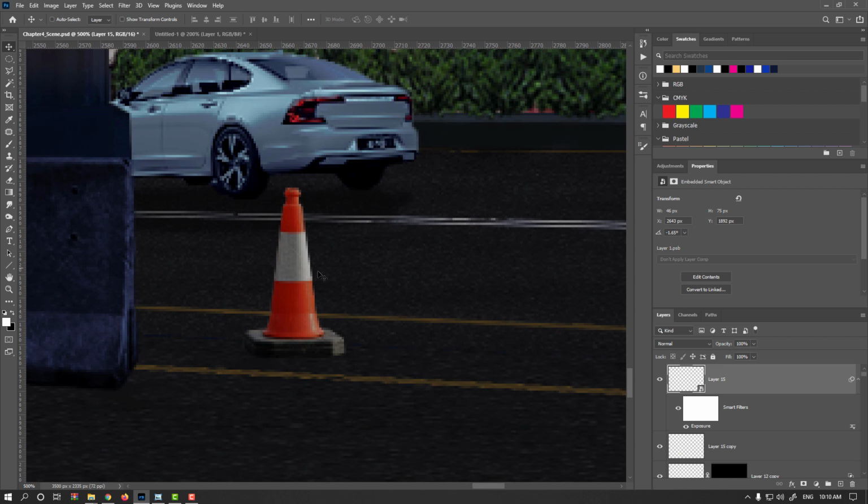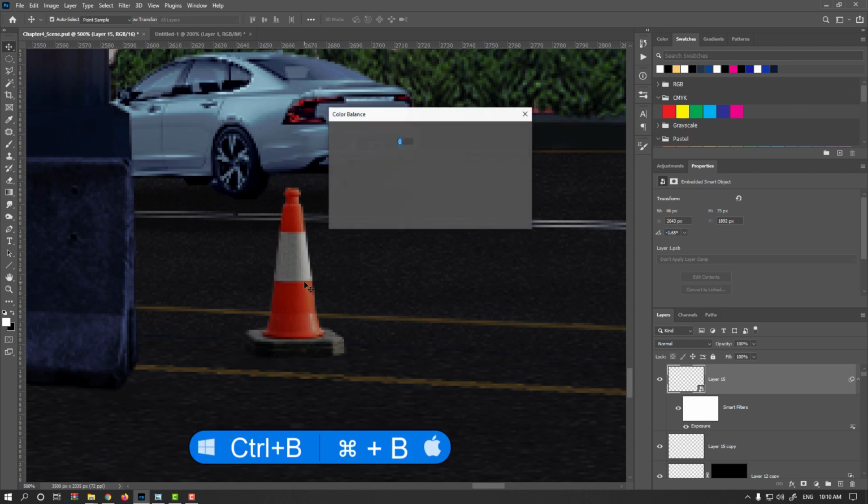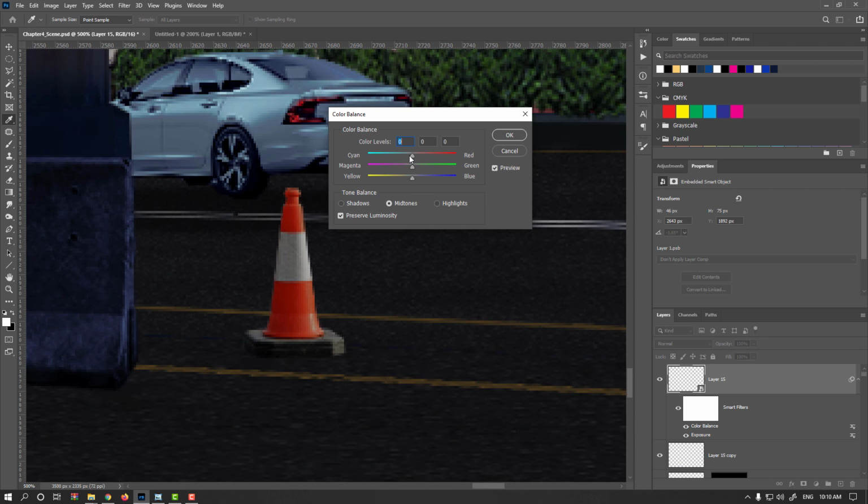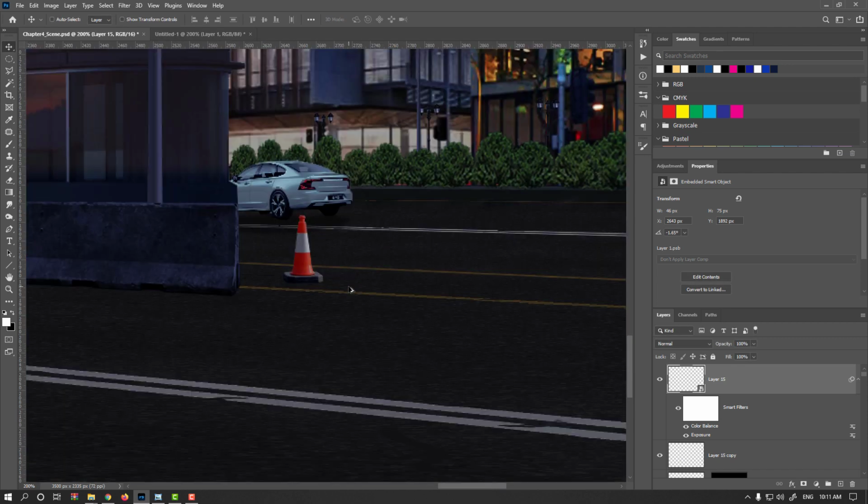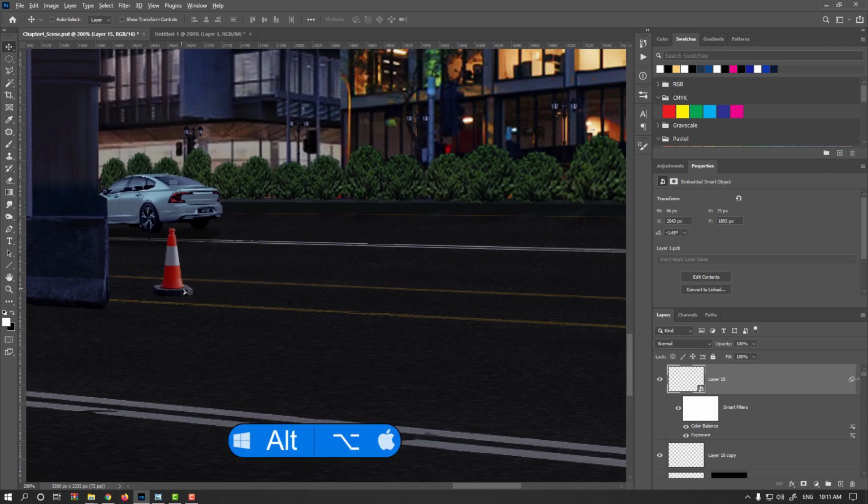A bit of color balance to match color, Control or Command B, bring up color balance, and add a bit of blue values, especially for shadow. Okay, and cyan, more blue maybe. And for highlight, a bit maybe purple, especially mid-tone. Okay, it's matching better.